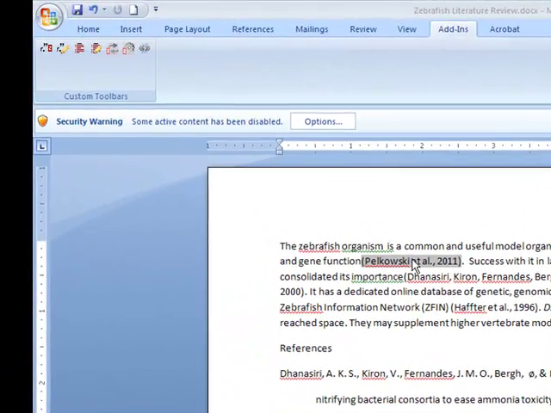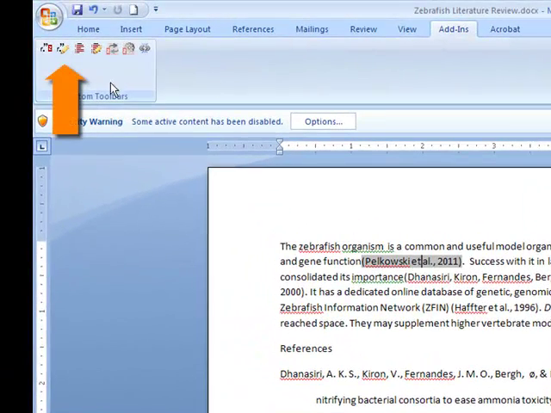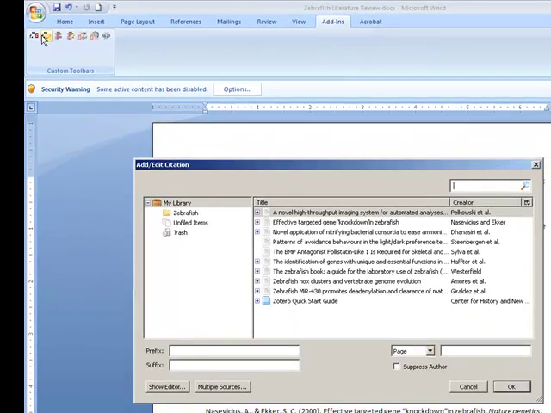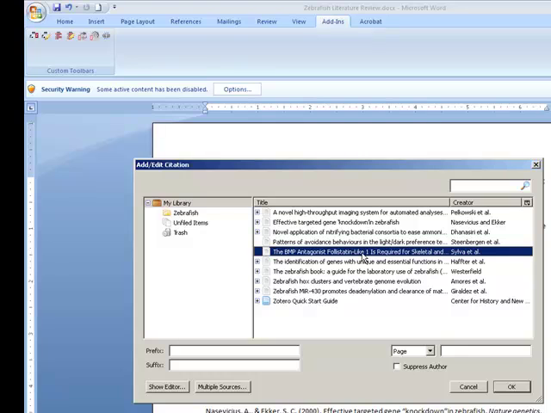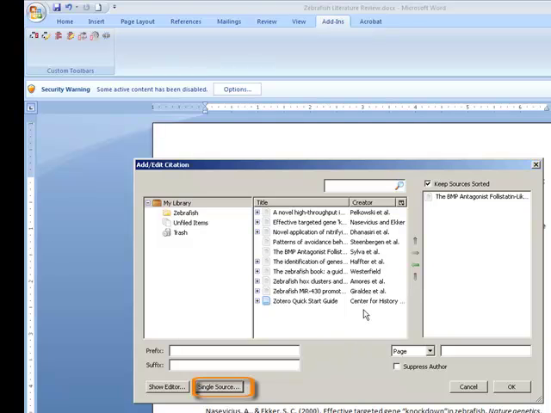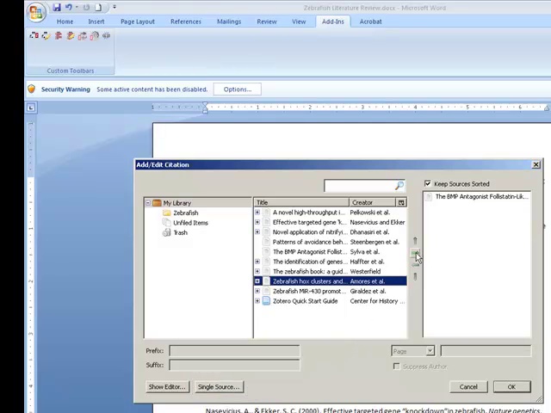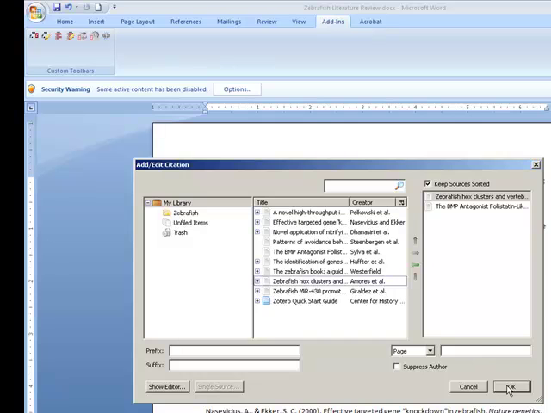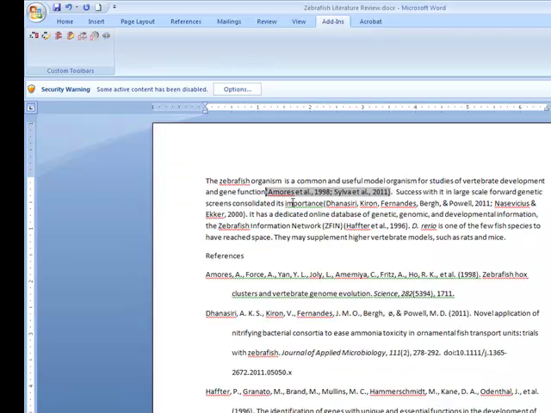To make this type of change, click on the citation you want to change, then choose the Edit Citation icon. Choose a different source from the list to change this citation. If you want to simply add another source to this citation, choose Multiple Sources, and then select the source you would like to add. Choose the green arrow and click OK. Now your changes will also be reflected in the bibliography.